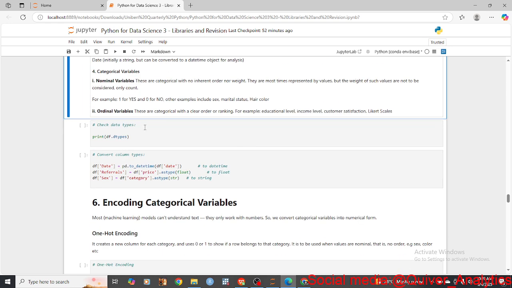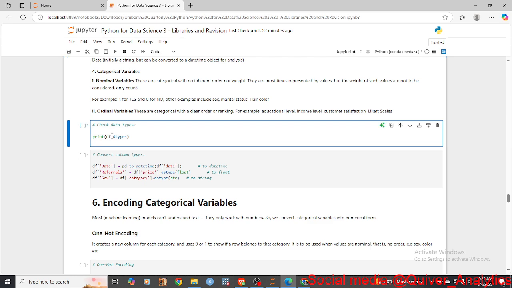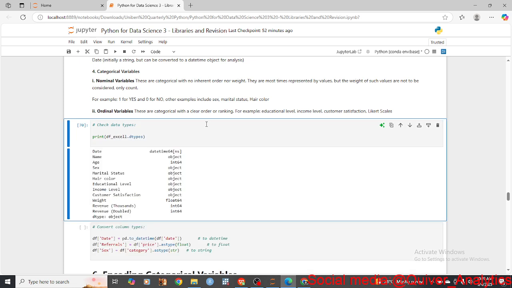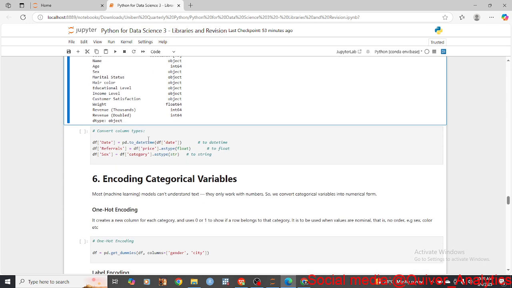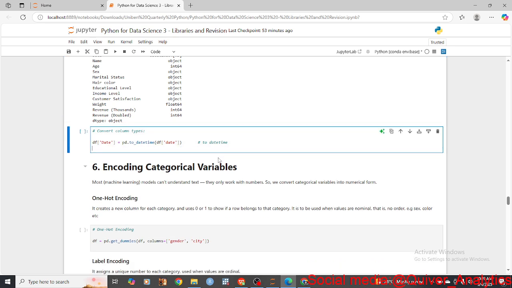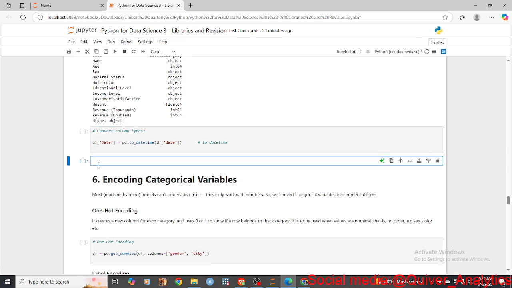All right. So now, to check the data types that we have, df_excel dtypes. You can see name is an object, age is int64, sex is object. You can see here we have weight to be floats. Okay, weight is floats, and that's all. So now we want to convert column types. Here we want to convert variables. All right, so let me do them separately.